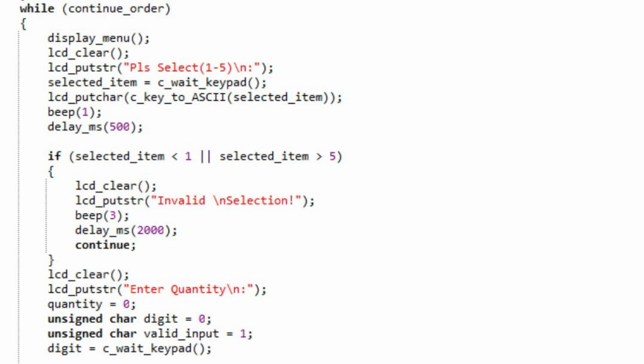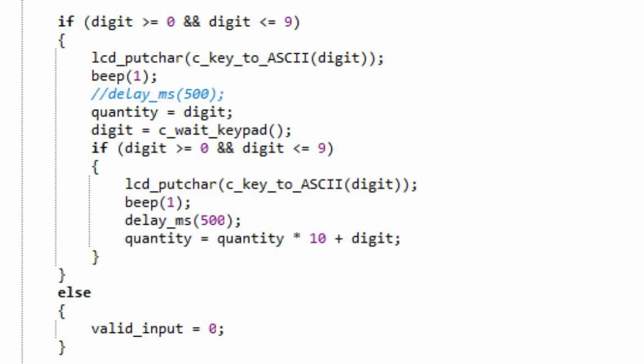If the user enters an invalid number, an error message, which is invalid selection, is displayed and the system waits for the correct input. Quantity input. The system captures up to 2 digits for the quantity and converts them into a single number. For example, entering 1 and 5 results in a quantity of 15.